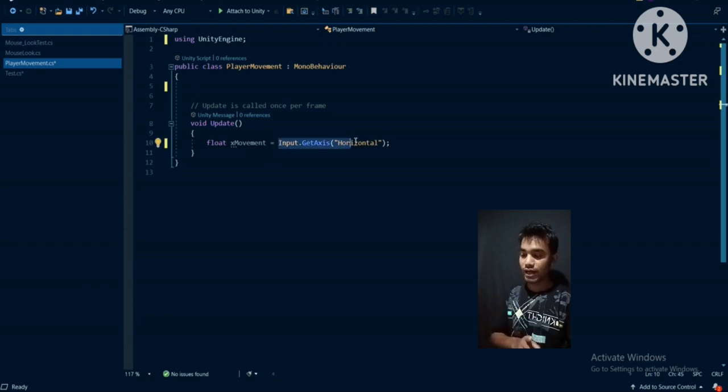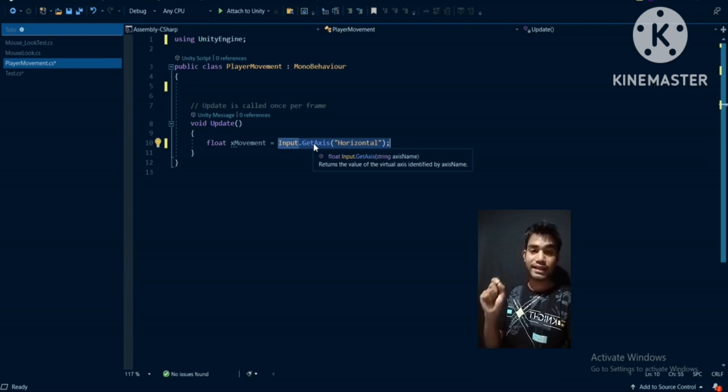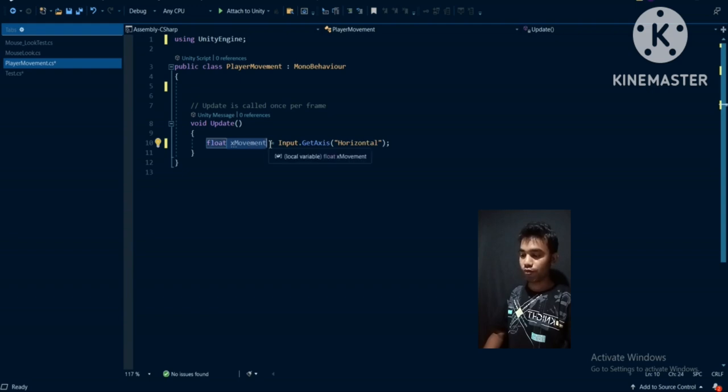So this Input is also pre-programmed code. This function over here will return us -1 or +1 depending upon which key we are holding down. Let's suppose we hold down the a key, so this one right over here will give us -1. So this xMovement will be -1. And let's suppose we hold down the d key, so this one over here will be +1, basically 1. So this xMovement will be 1.